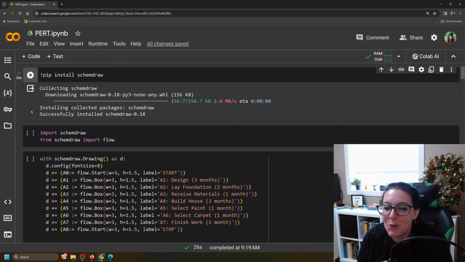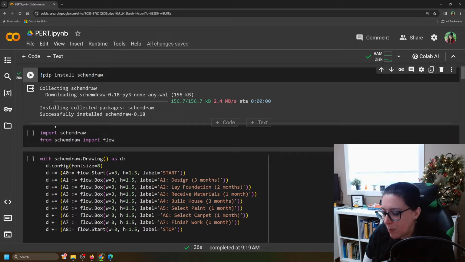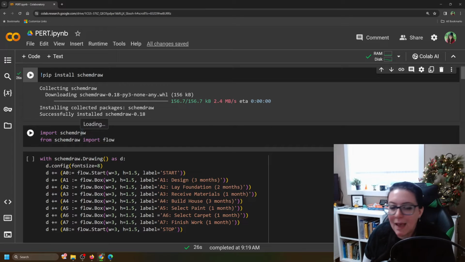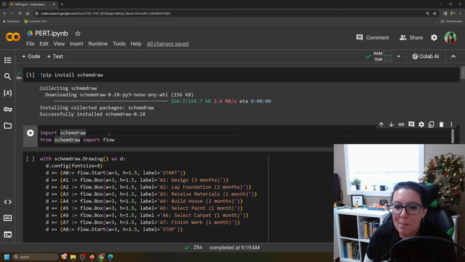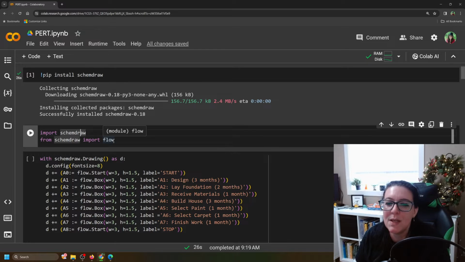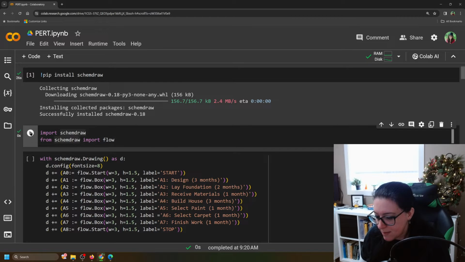Then the next thing we need to do is, now that we've installed it, we need to import it. So we need to get it into working memory so that we can start using it. So we're going to import that Schem Draw. And particularly we want a sub package that's within it called flow, because we're essentially going to use the shapes that are used with flow charts. So we will import that, both the bigger package and particularly the flow part of it.